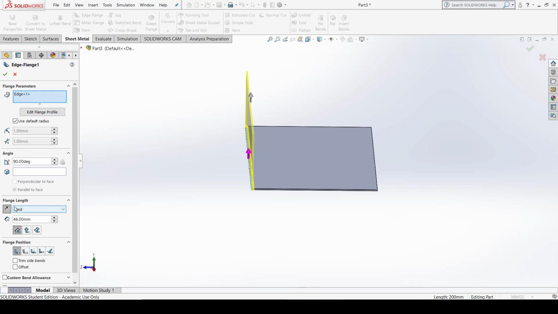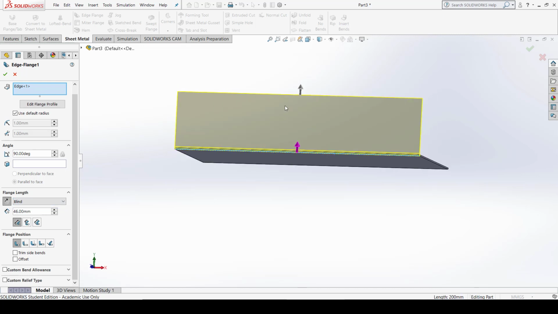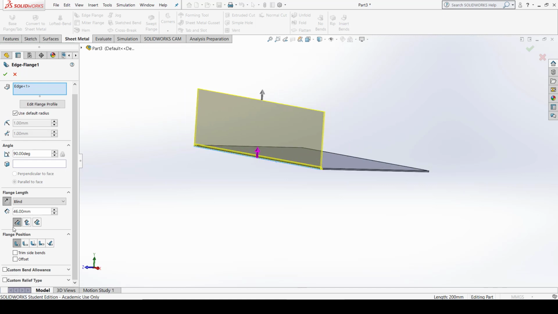Okay, now comes to the flange length. Now this flange length is blind, and the distance of flange length means this height from this edge to this upper edge. Okay, the distance of this height is 46. So let it be 50. So I just extend 4 millimeters up. Previously it is 46.